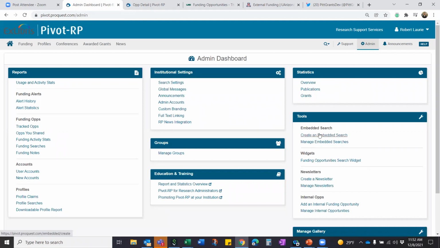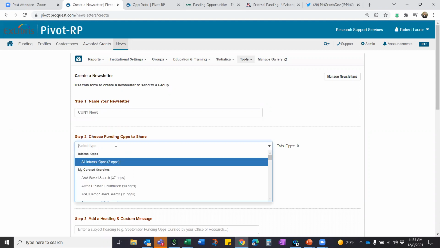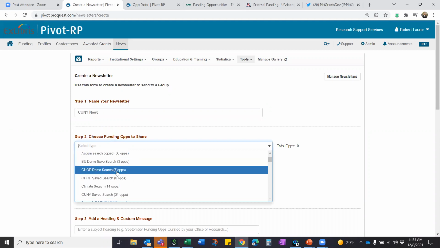much as you did with an embedded search, you can also create a Pivot newsletter or multiple Pivot newsletters. And when it pulls up, it might look familiar to you. It's very much the same form as is used for the embedded search, with a couple of exceptions. Number one, you need to give your newsletter a name, CUNY News, for example, and then here again you choose from your lists of curated searches or lists what content you want to share.